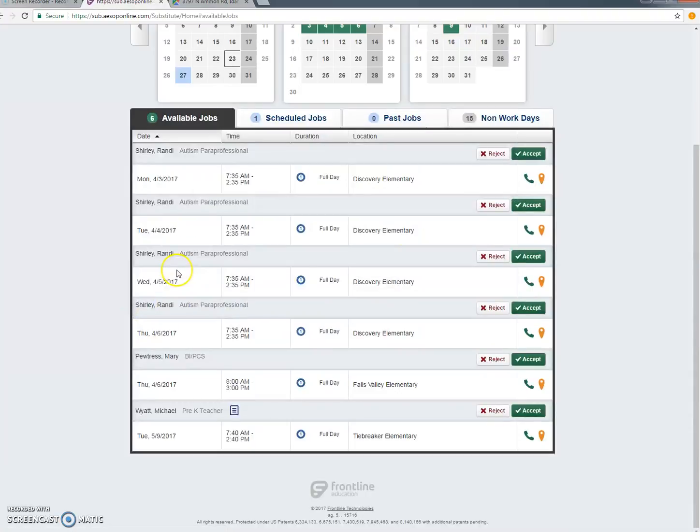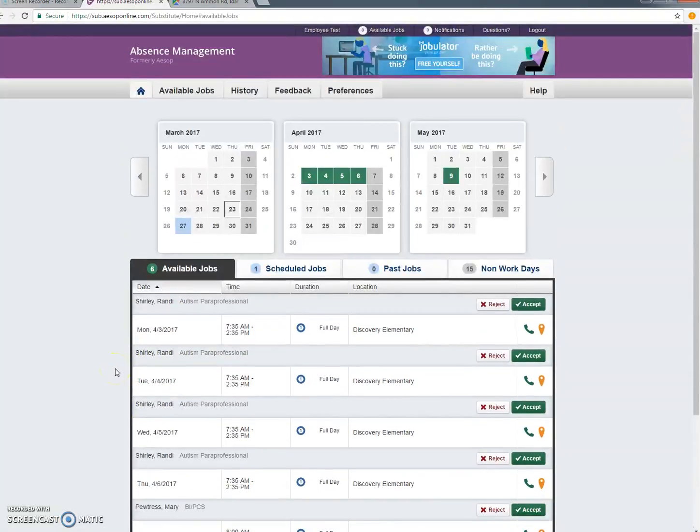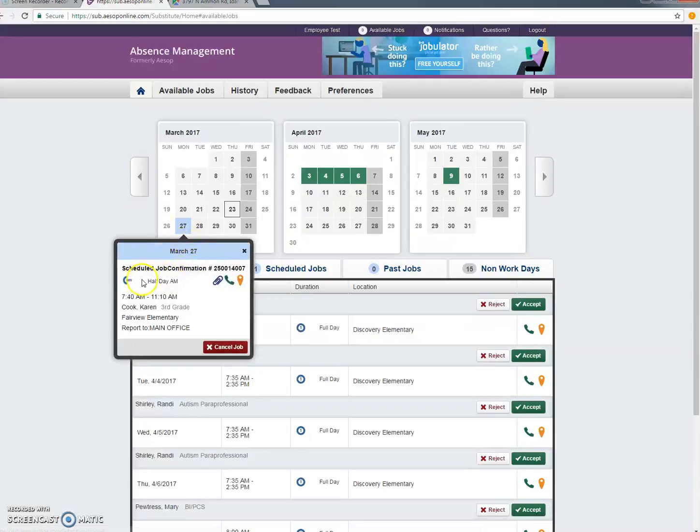Okay, so now I'm going to show you what to do. You've accepted this job, but we find out that your plans have changed now. I'm not able to work this job. You can go into the blue icon, the blue date here, click on it. It's going to give you your schedule, you're confirmed for that assignment for that day. You can click down here on the red cancel job button.